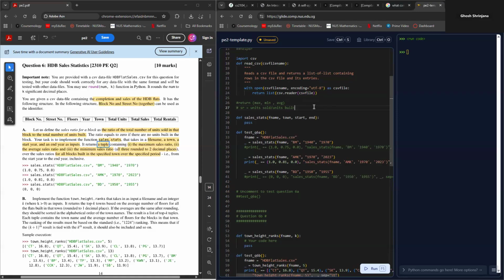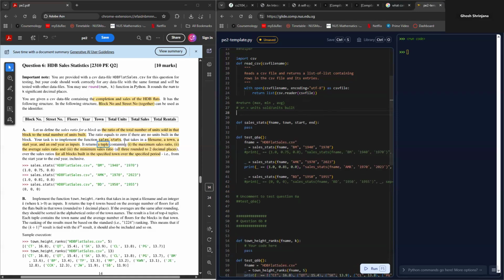We have been given an edge case to avoid division by 0. If there are no units built in this block, this ratio will be equal to 0 to ensure that a division by 0 error does not occur. So if units built equal to 0, then SR also equal to 0. Fair enough. So without further ado, let's start coding.